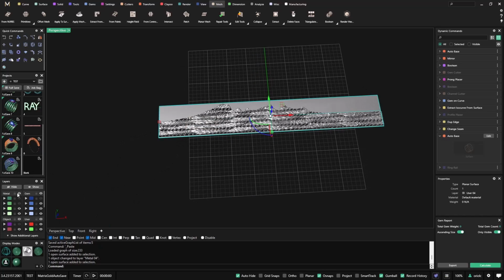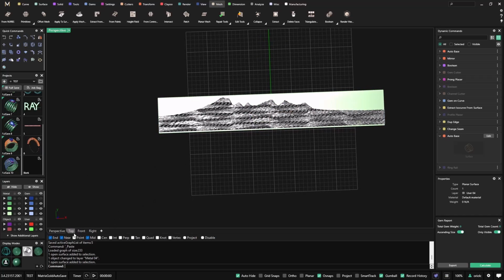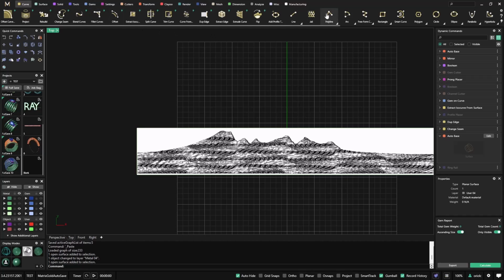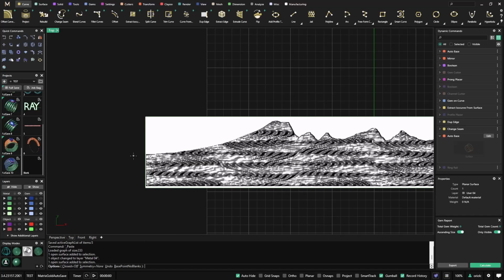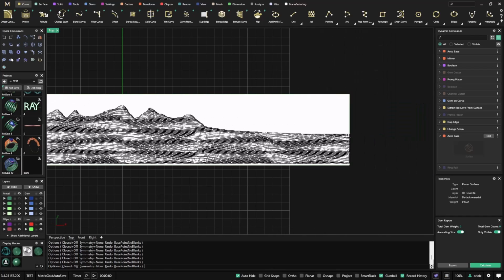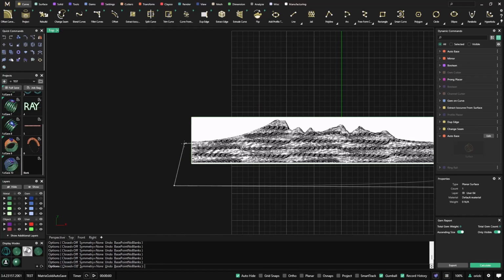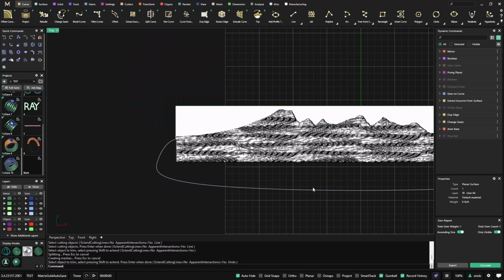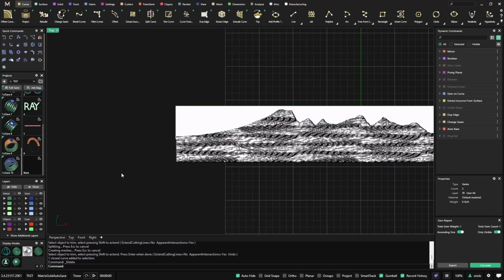Now I will hide this, and from the top view, I don't need to be very precise now, but what I will do is just with the smart curve, cut this area, and close, and now I will trim this. It's okay if I broke the history.